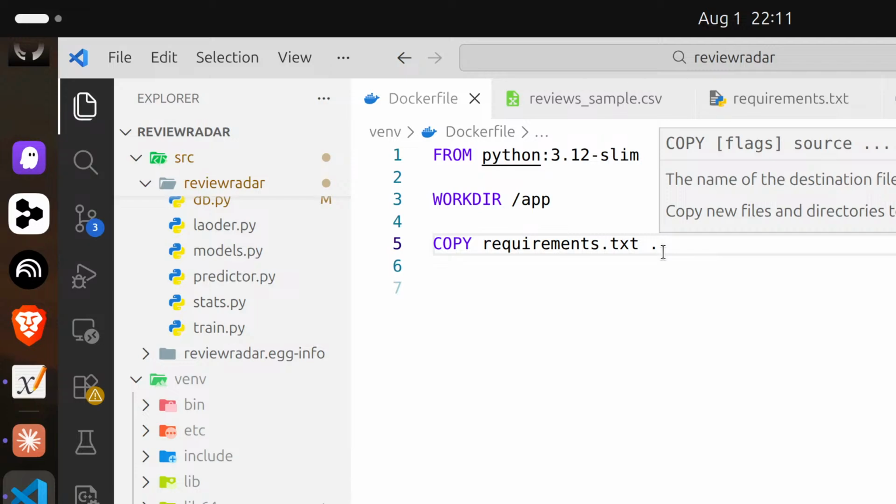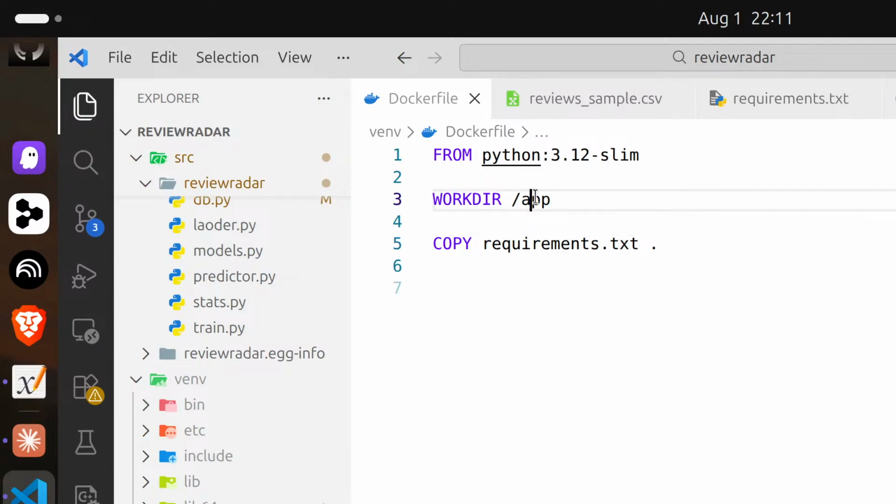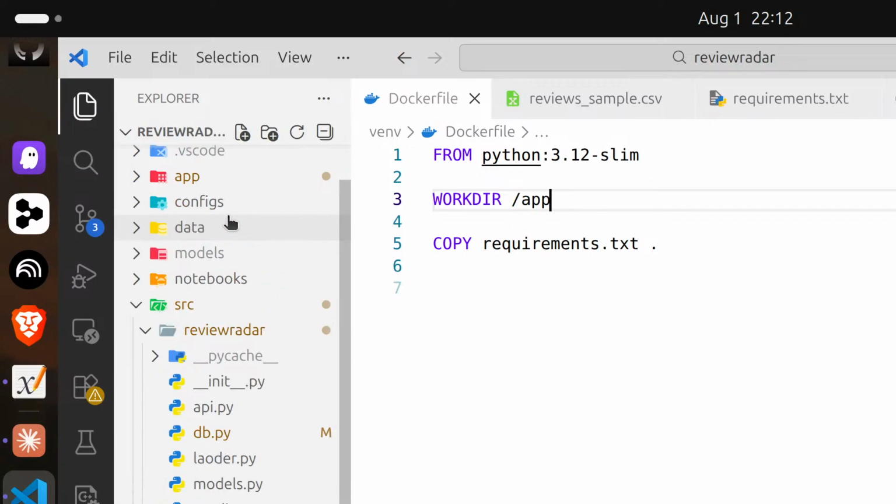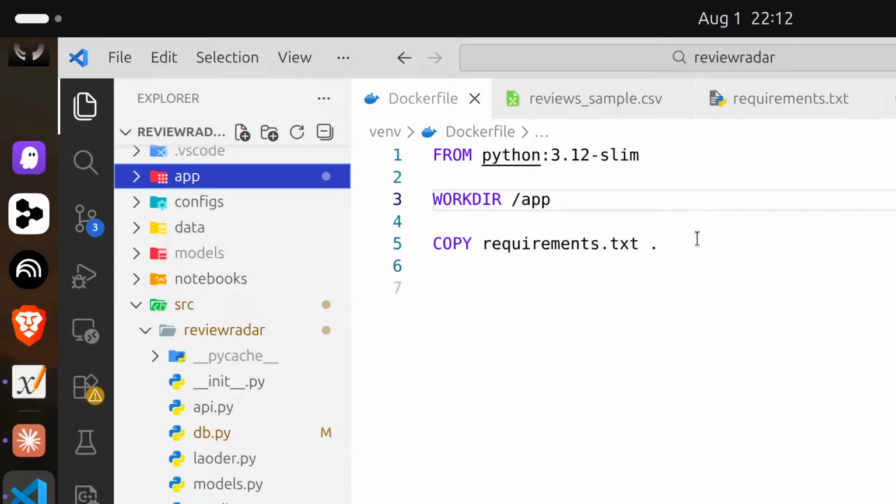So remember, this is the working directory /app, right? So dot means /app here. So requirements.txt from the laptop will go under here, inside the app. Okay, requirements.txt will be copied here.